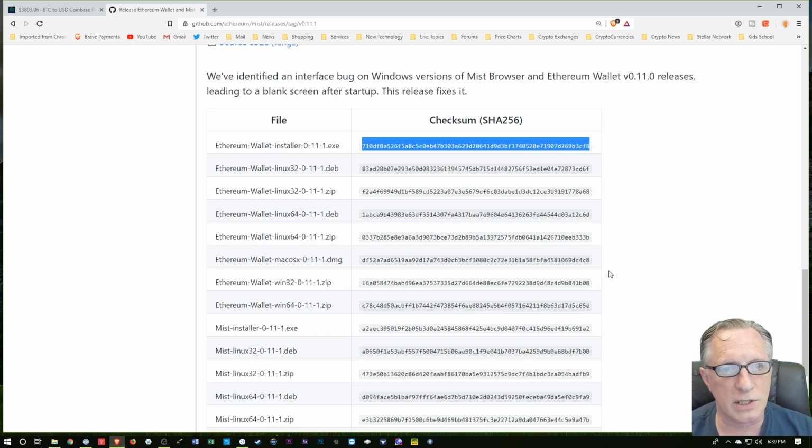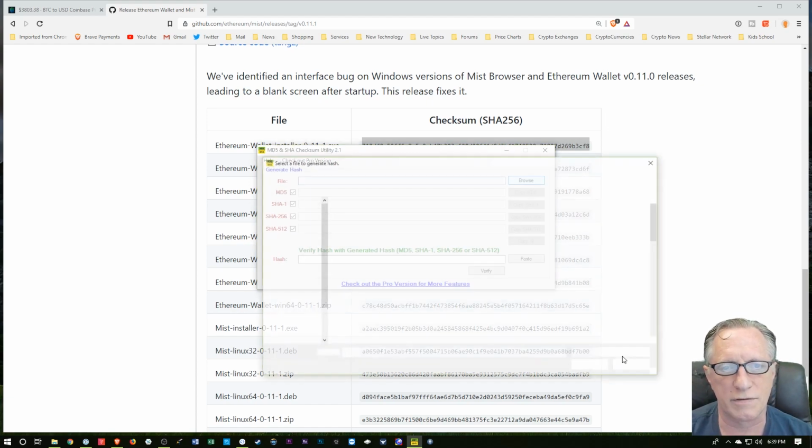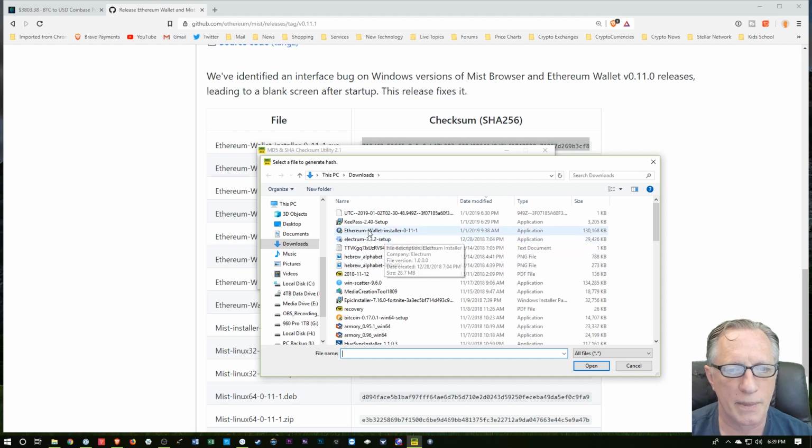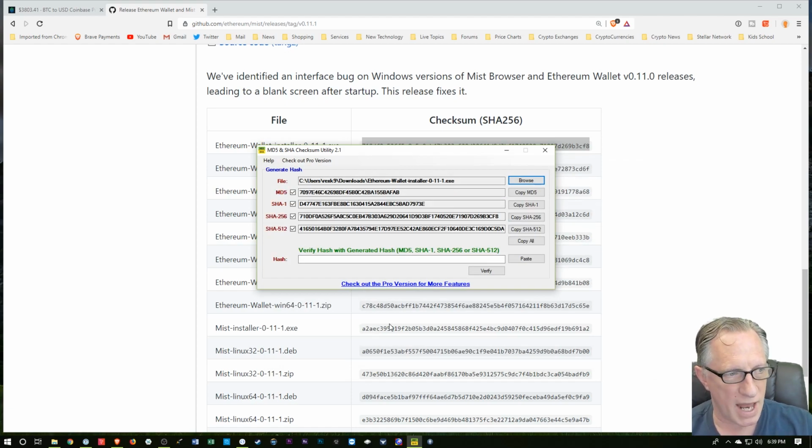Now, there are many ways to run checksums. I happen to have a standalone checksum checker, a piece of software installed on my computer. So all I need to do is browse over to the file that I just downloaded. You can see it right here, Ethereum wallet installer. We're just going to open that, and it'll run the mathematical transformation on the installer that you just downloaded and generate a series of different SHAs.